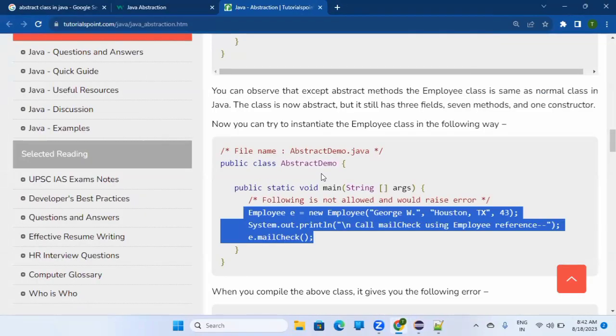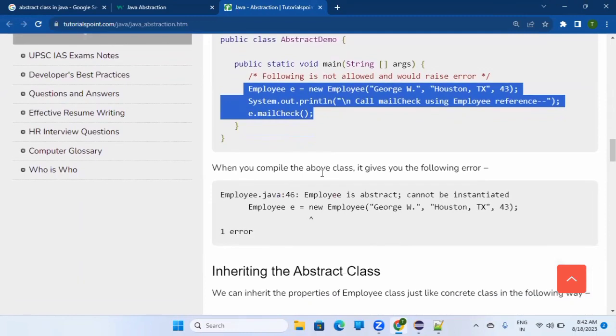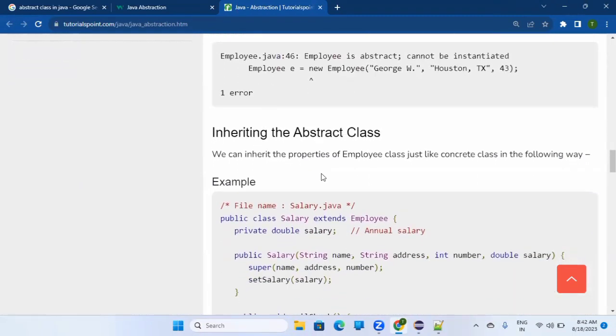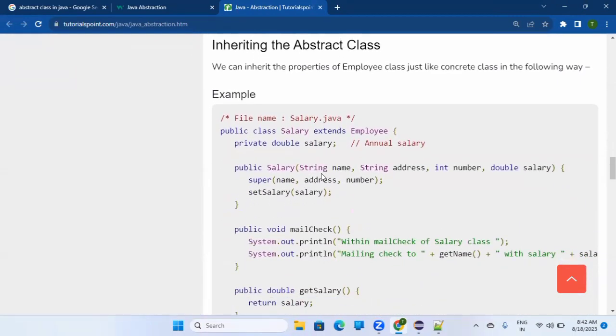So the theoretical part, whatever we discussed, is there. It will show you this kind of error. Now, how do we achieve that then? There is an error, that's fine. But then how can I achieve that part now?